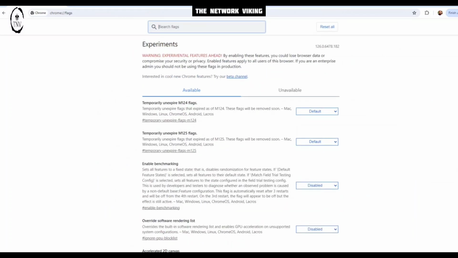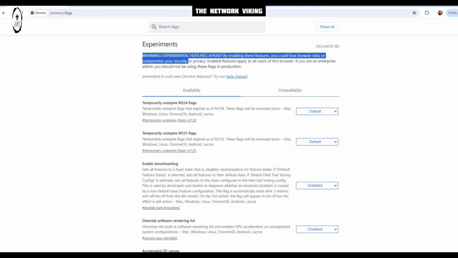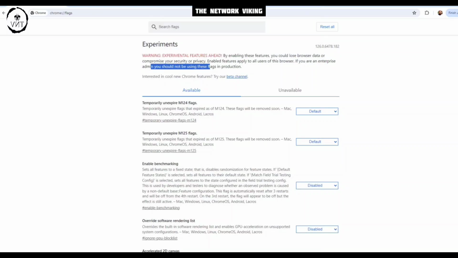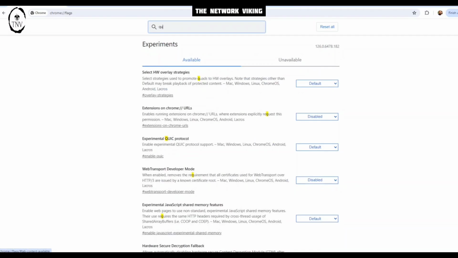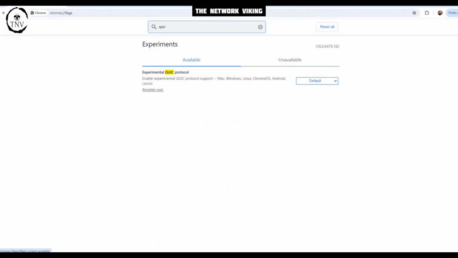M124, M125, so on. But before that, I would highly recommend you go ahead and read this warning. If you're an enterprise admin, you should not be using these flags in production. That's what it says, and you can check out all these flags in there. To quickly look for QUIC, you can just type QUIC in the search bar, and there you go. It gives you the experimental QUIC protocol, and this is what we're interested in.